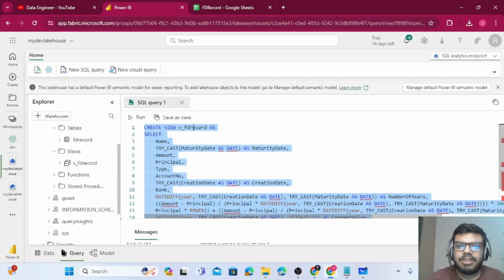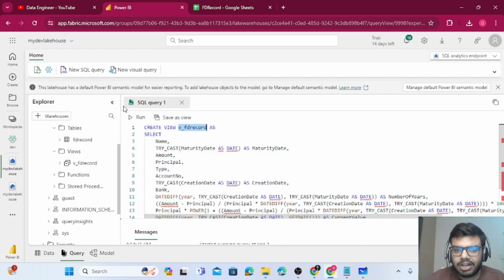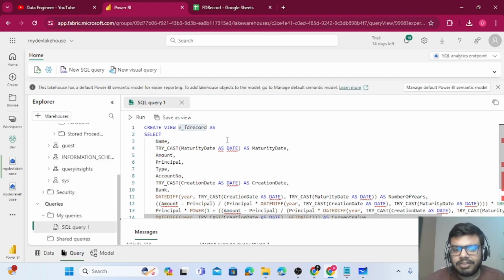Once it is done, we created a view called v_fd record and we ran the query. Once you have done this, your query will be saved under My queries. You can even shift it to Shared queries as well. Now what's the difference between My queries and Shared queries?